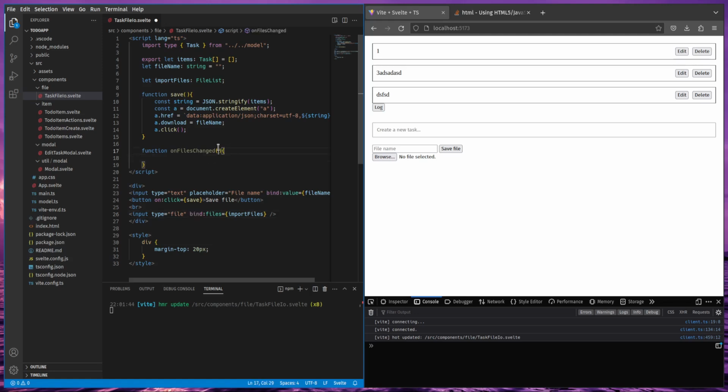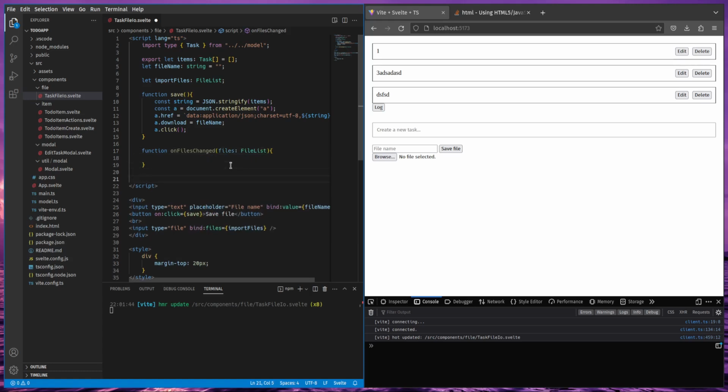So onFilesChanged, let's do something like fileList. The way to do this is by using a dollar sign and then a colon, and then you specify an expression that you want to be reactive. In our case, we want onFiles to be reactive. So this will be calling the function, and here we specify variables. Whenever you write any variable here, I think they will cause this function to be reactive. If they change, they will rerun the function.